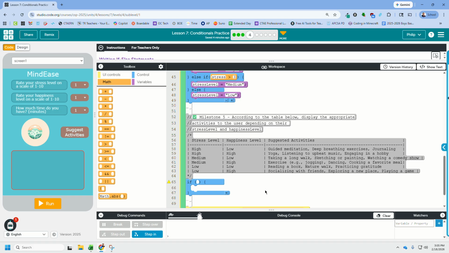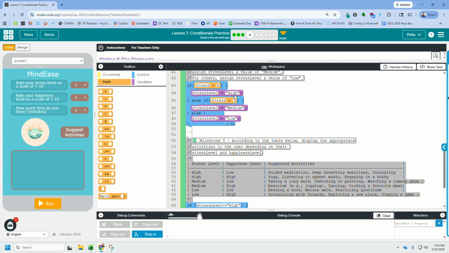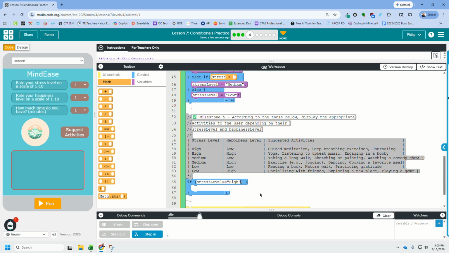So I'm going to say if, and now I'm going to come in here and start typing. I'm going to say stress level, double equals high. It's very important that you spell this as case sensitive. So up here I have high with a capital H. It needs to match up down here. If you did all lowercase right there, it needs to be all lowercase right here.